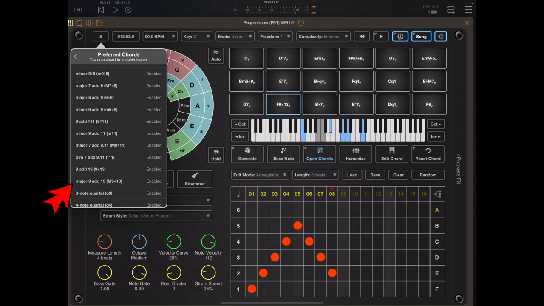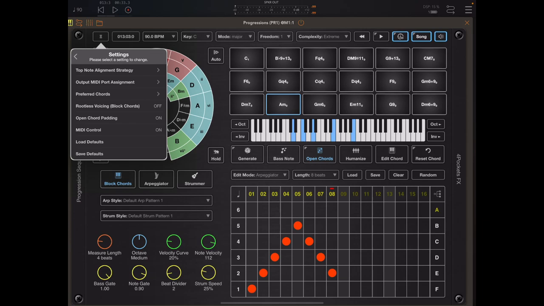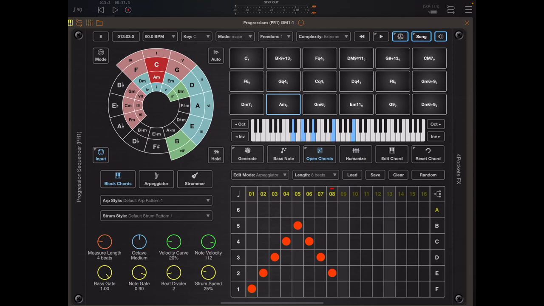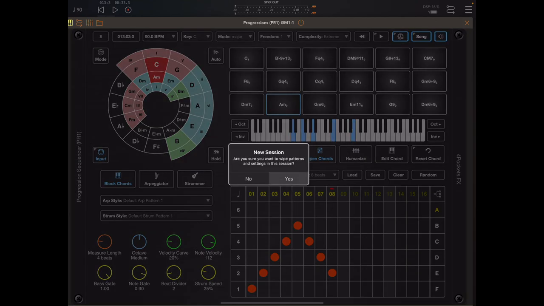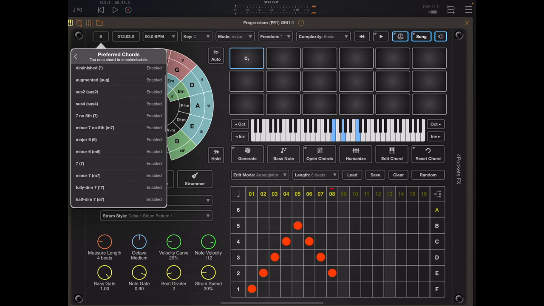And once a chord's turned off in here, whenever you generate a new set of chords, it will never ever be recreated, or it certainly wouldn't be created within this session. Now if you want those settings to stick and you do not want that chord to be generated in any session you create from now on, you can go in here and select save defaults, and then whenever we go in and we create a new session, those default preferred chords will be applied to that newly created session.